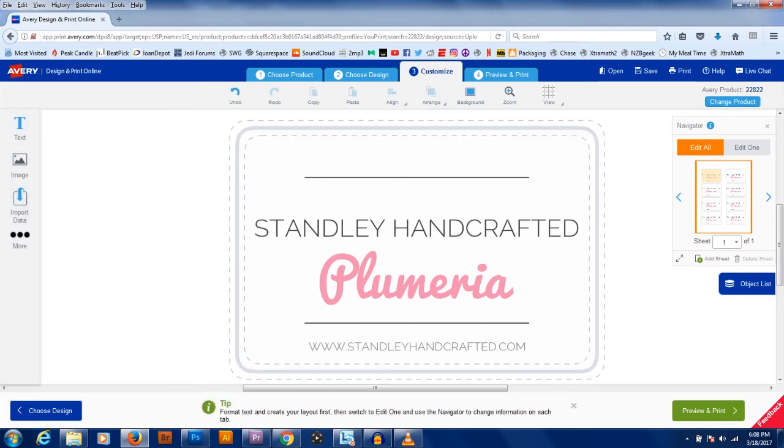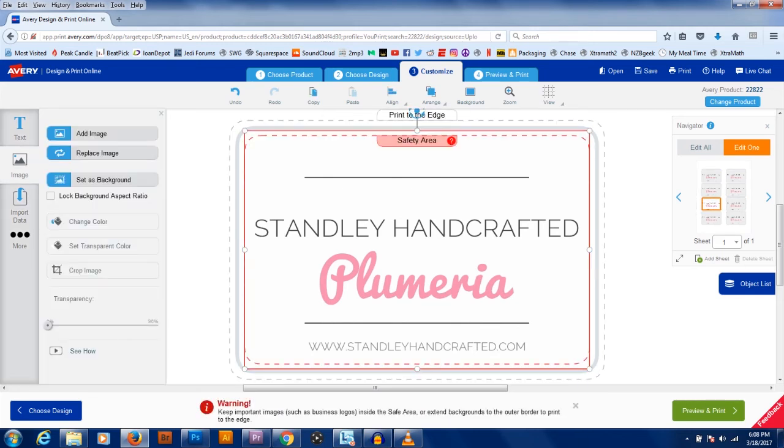And then if you go in here, you can either do all of them. If you look over on the very right side, you can see each one of these over here. Or you can do edit one, where you could actually go through and you could delete that one and then add another one. So you could actually create a sheet that had 8 different labels on it. But I'm just going to go ahead and use this one. Once you get the label in there and centered, you're just going to go down to the bottom right where it says Preview and Print.